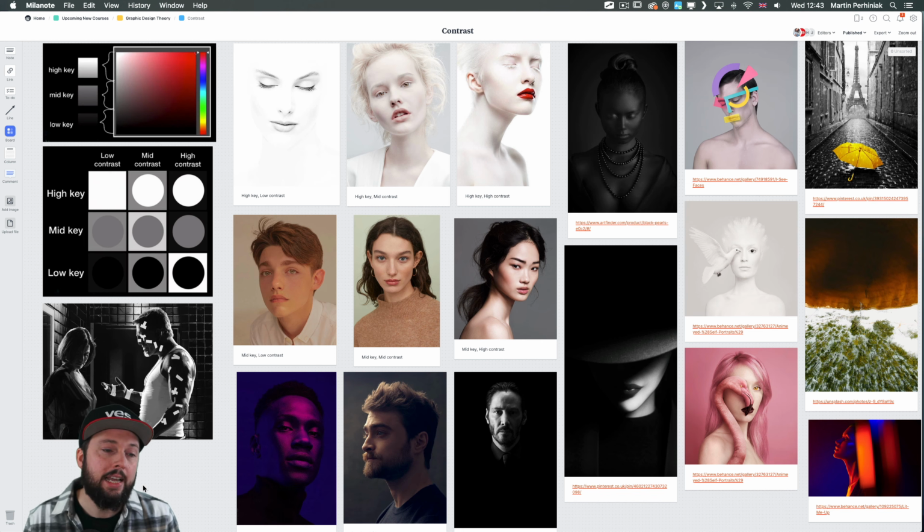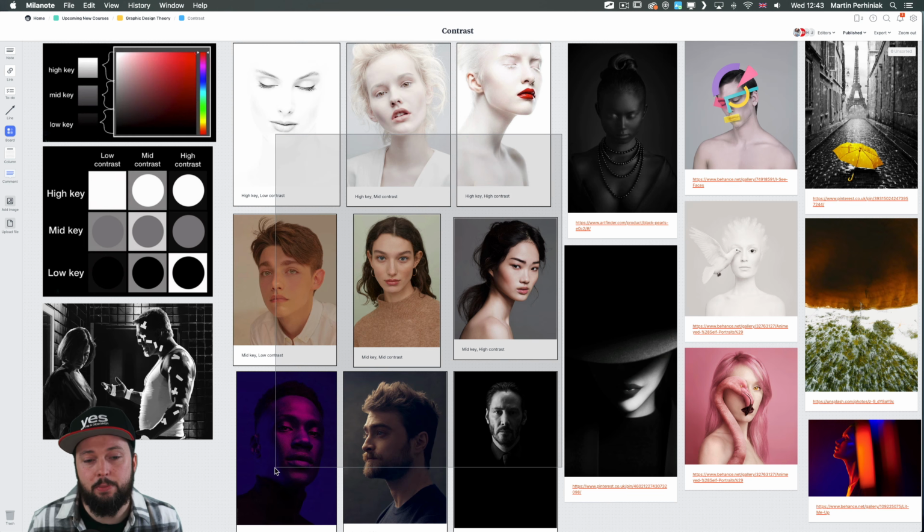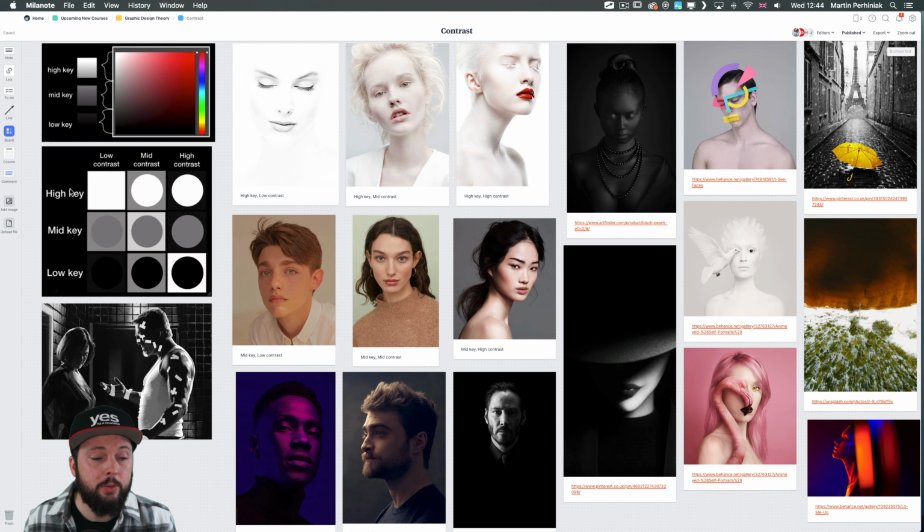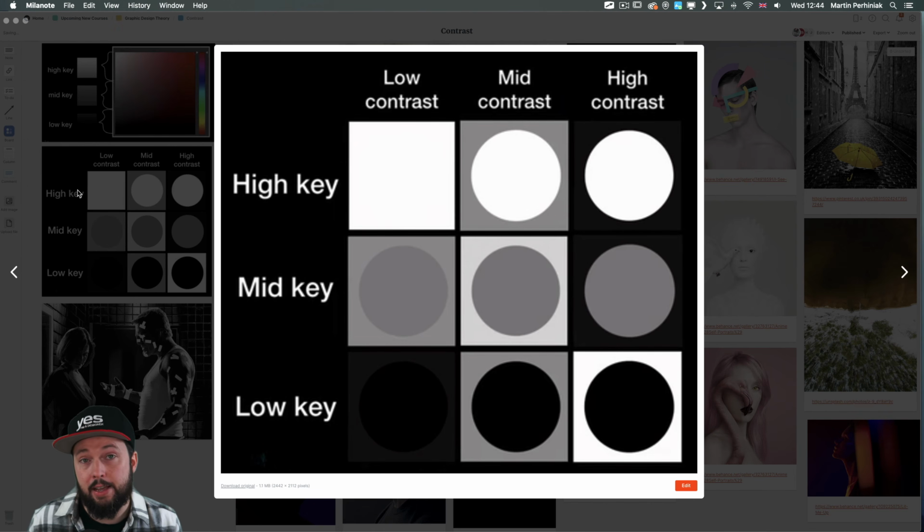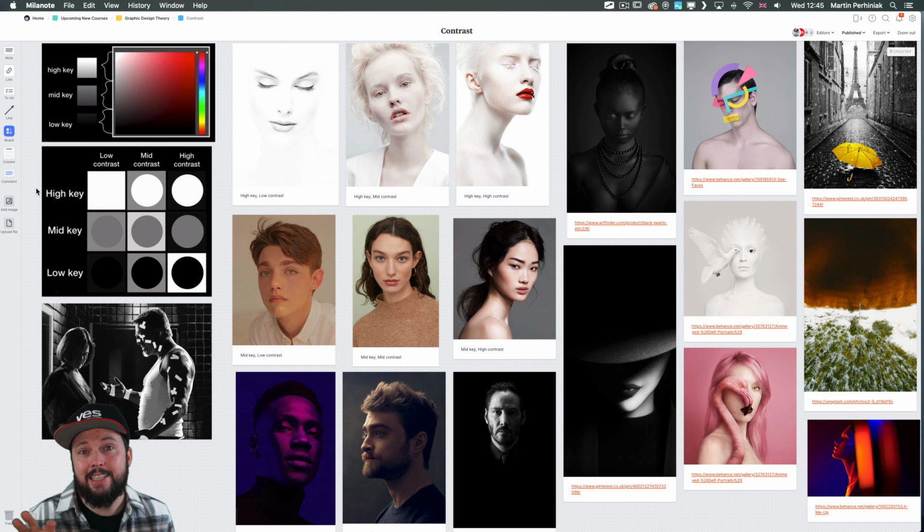In that video, I explain and go into detail on the difference between value and contrast and the relation between them. And these 9 images here that you can see on my screen are perfect examples of the little diagram here on the left side. So you might have heard this term low key or high key in photography, and that's essentially playing with brighter or darker tones. And again, although this is photography, it's the same exact principle that you can utilize in your graphic design compositions.